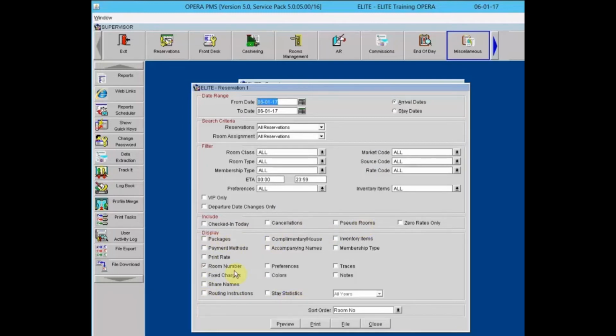Maybe we wanted to print the rate on there so we know what the rates are. We want to include the share names. We want to include routing instructions. We want to include accompanying guests, traces, notes. So you have all those choices to have on your arrivals detailed report. It's up to you what you want to put on it.